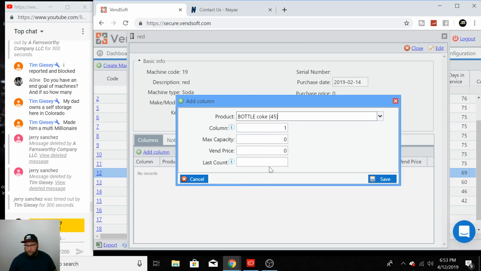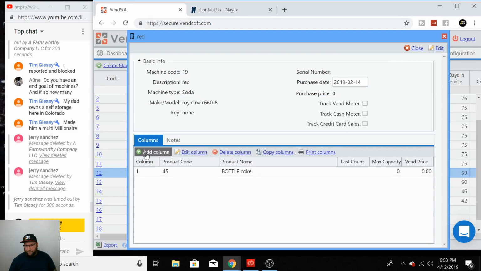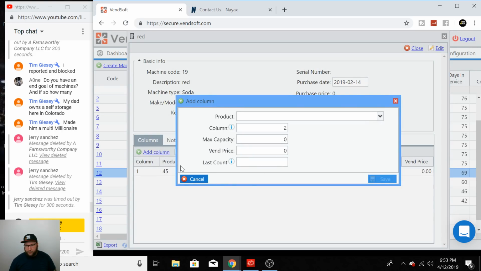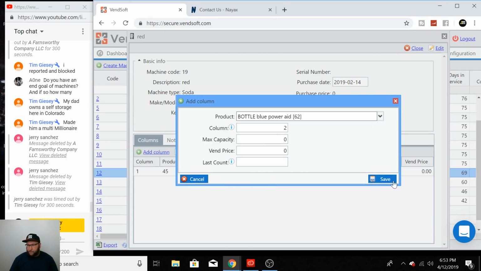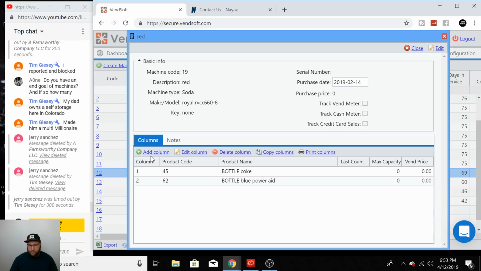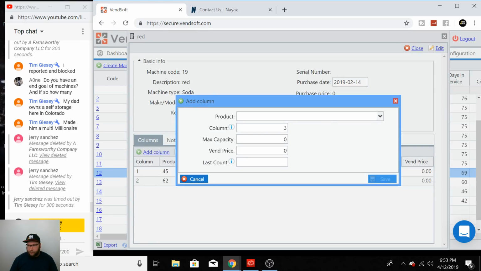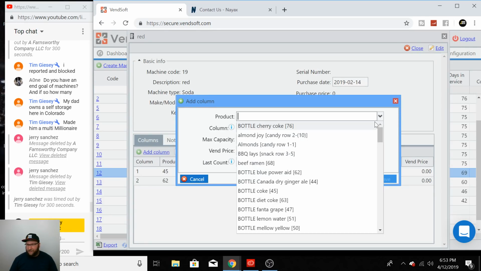So I'm just going to quickly put Coke in there. Add a column, actually no, you know what I can do? I know what the max capacity is. Oh, I haven't configured it yet. So we know it has 8 columns, so we're just going to add 8 columns in here.